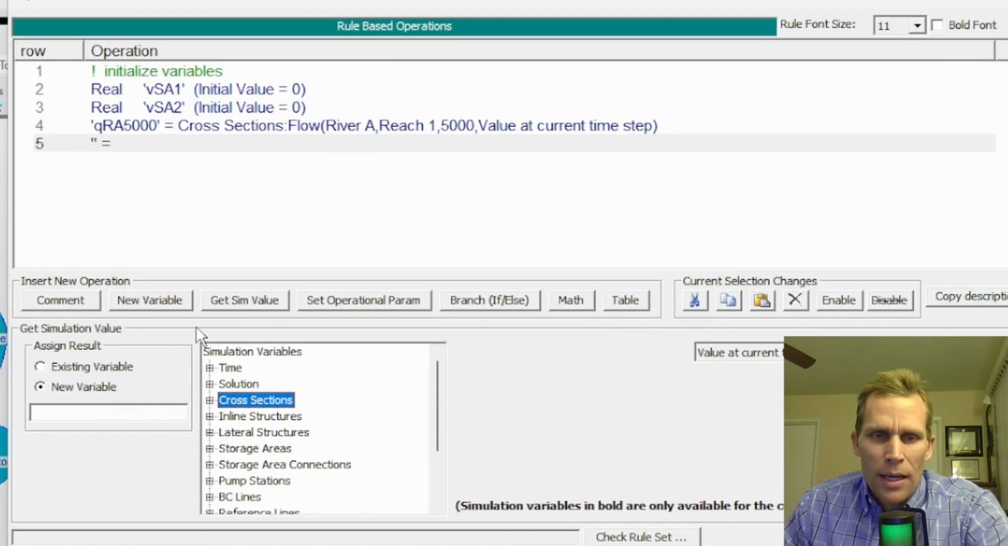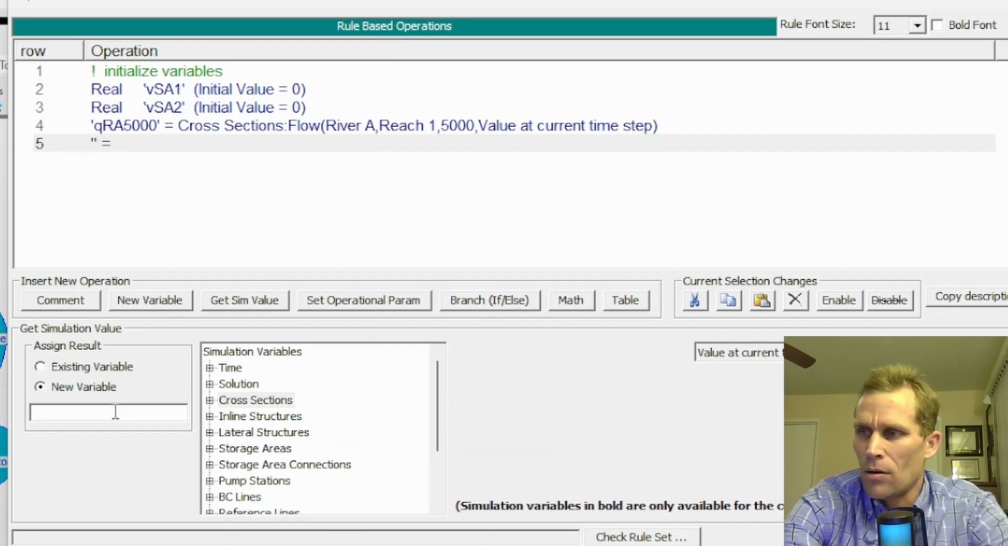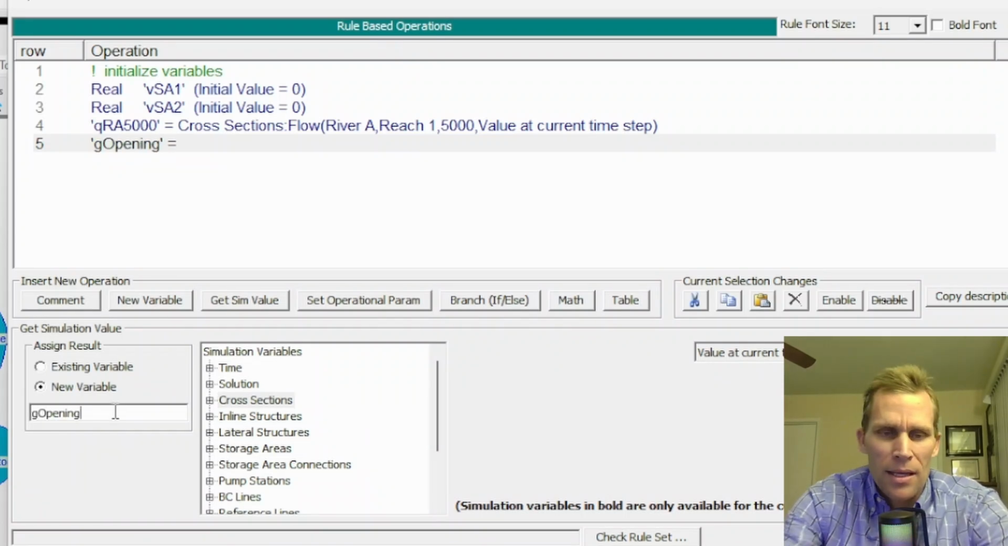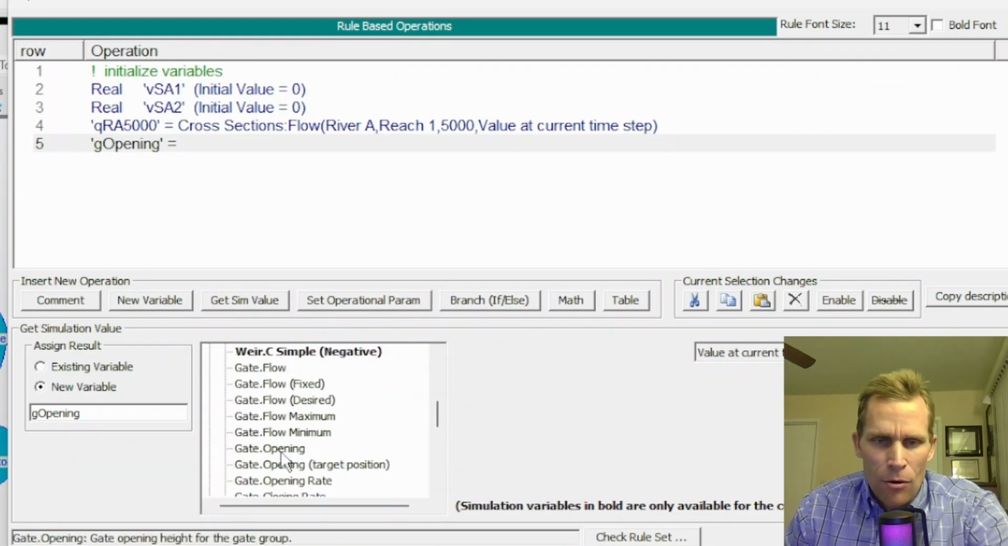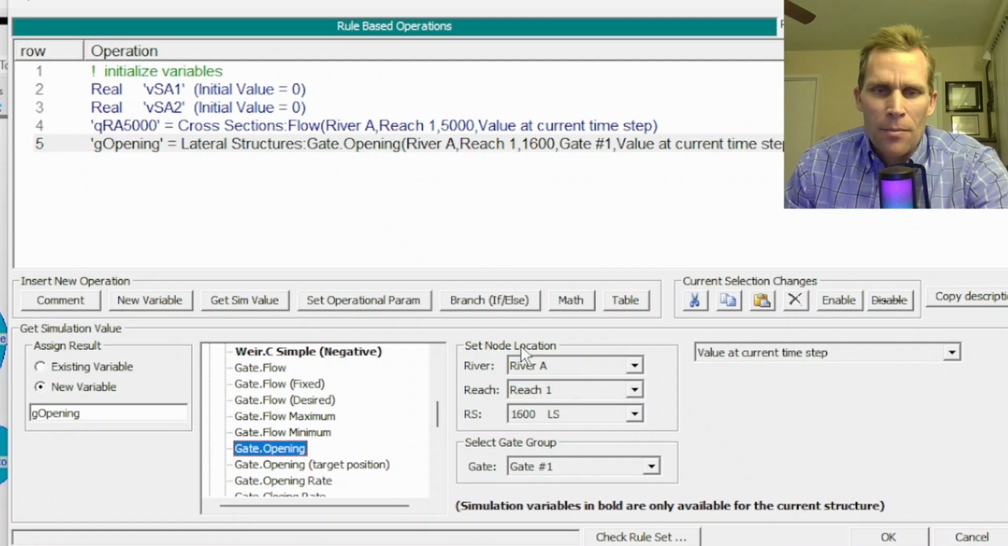Okay, I'm going to do one more example here. So for instance, if I wanted to create a variable called G opening, i.e. the gate opening, then what I could do is click on lateral structure and then scroll down to gate opening right here. And then I have my option for which gate it's referring to, the river, the reach, the lateral structure at River Station 1600, and then the gate group, which is gate group 1. I only have one gate group, one lateral structure, one reach, and one river.